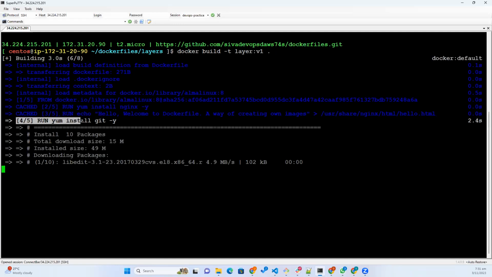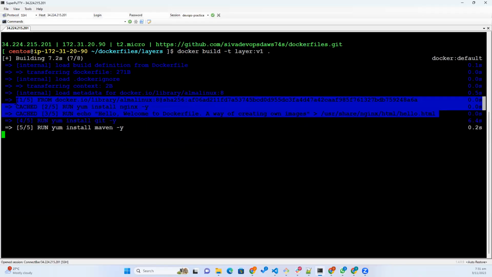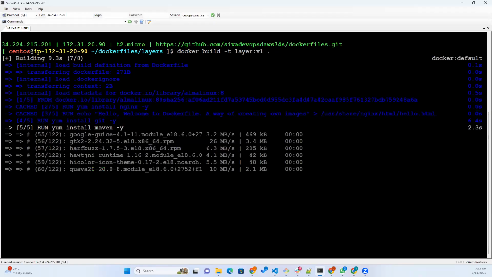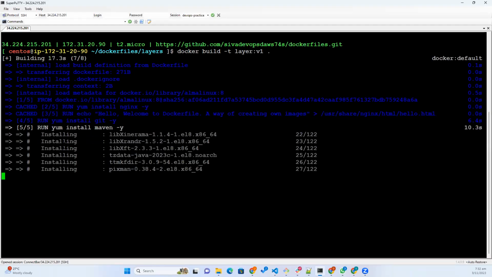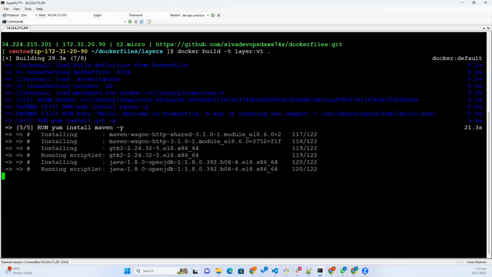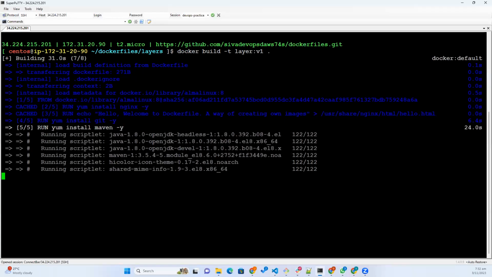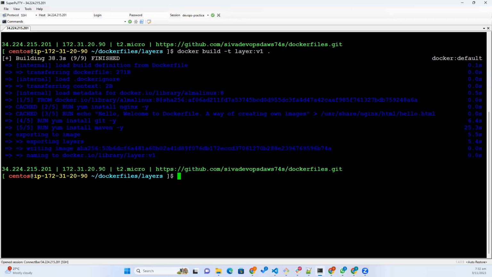Now it went directly to the fourth layer. Why? Because these layers already exist. No need to create them again. You can see this is already cached. So Docker is following the layering approach. Whenever you build the image, it will create the layers and it will store those layers. So that is the Docker implementation. We don't know how it is happening in the background.